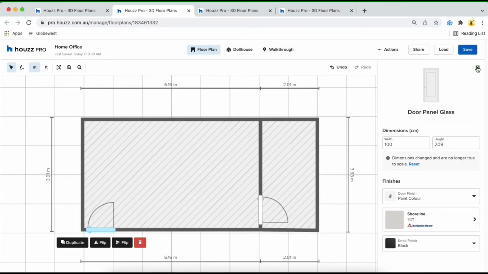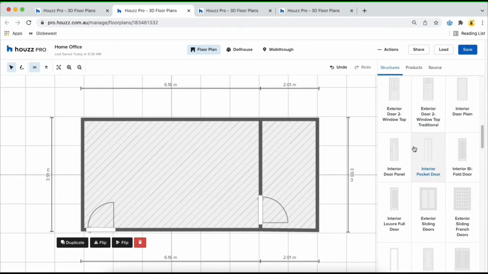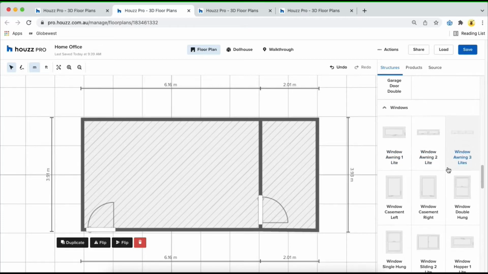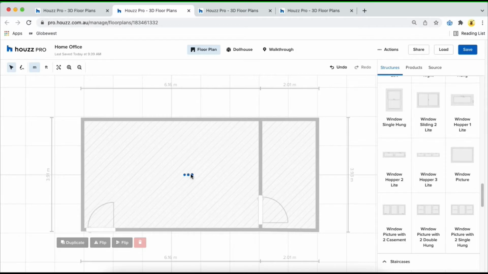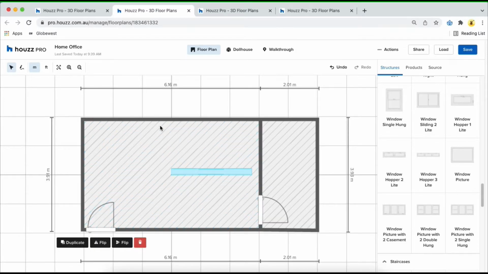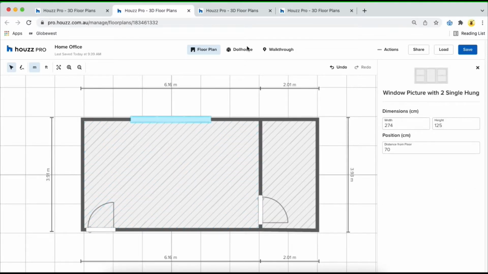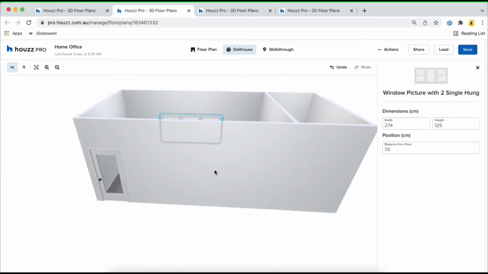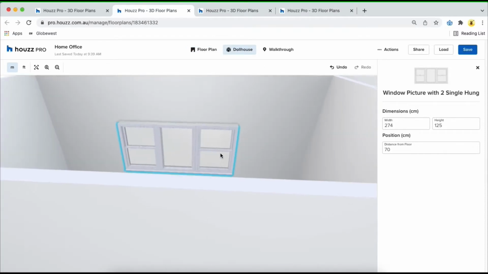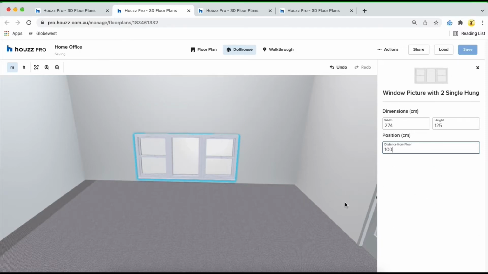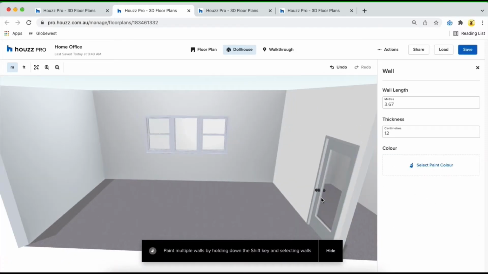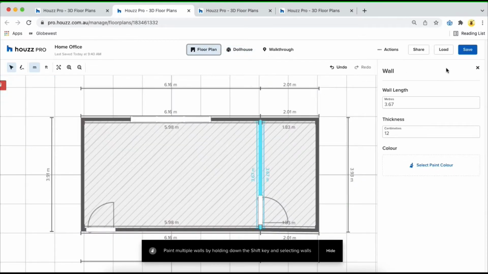Once you've done that, go ahead and do the same process for your windows. So again, simply hover over the one that you're after, click into it, it'll add into the middle of your floor plan and you can move it to where you want it to go. Again, I always recommend just stopping, hopping into Dollhouse and having a look at how it all comes together. With your windows, as well as the width and height, you can actually change the distance from the floor. Perfect. I'm going to hop back into floor plan.